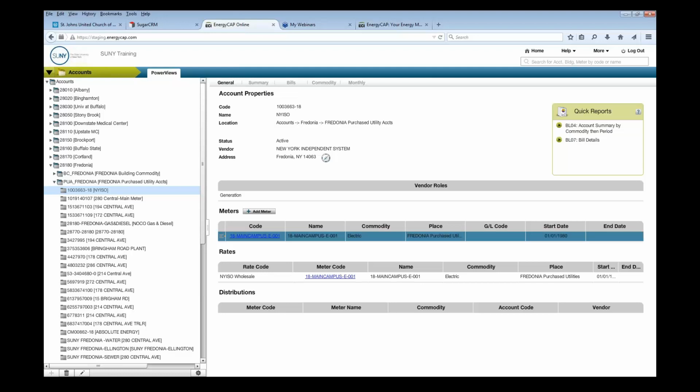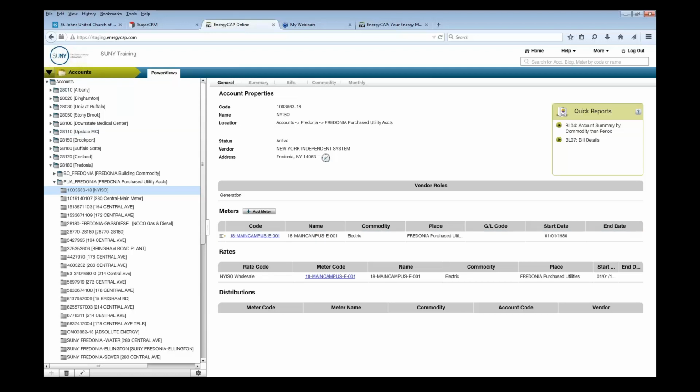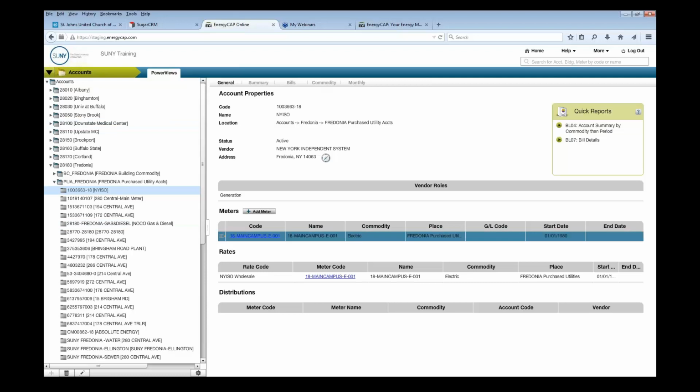By clicking on this hyperlink, it's going to bring me to the meter that is within EnergyCAP. So by clicking on this link, I'm going to leave my accounts area, and it's going to bring me directly over to my buildings and meters view of the organization. And it's going to expand that buildings and meters view of the organization down to that meter that I am clicking on for my hyperlink. So let me go ahead and do that. We'll click on the hyperlink.